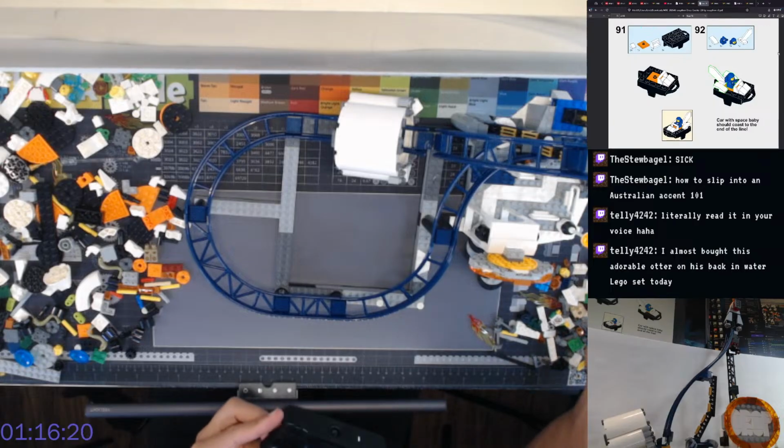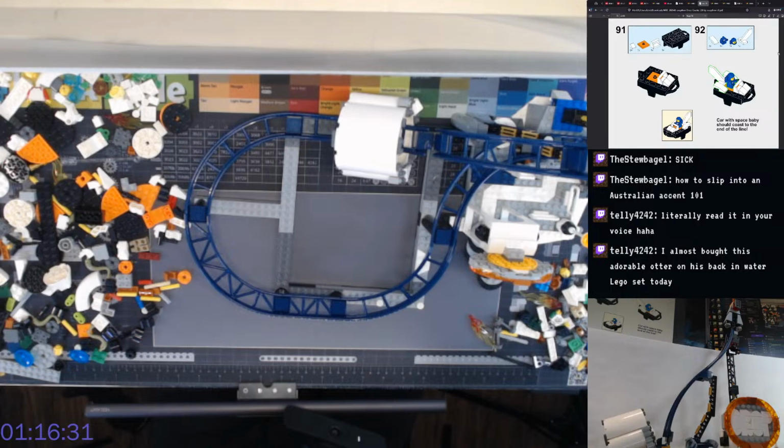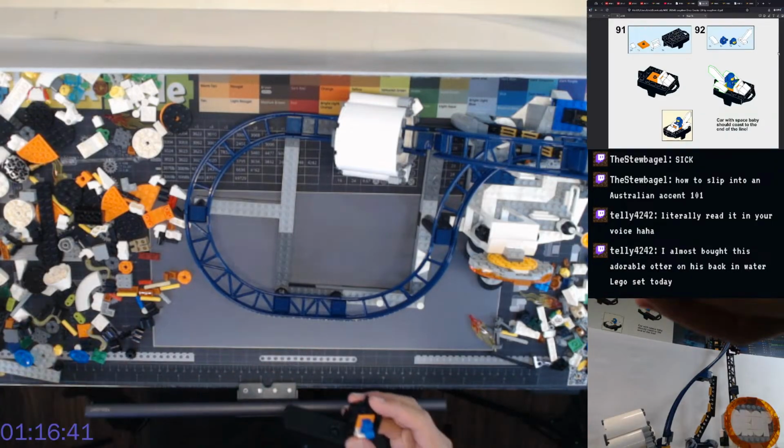What about car with normal baby? We don't ask about car with normal baby. We also don't ask about Carl with normal baby. Where is Space Baby? Where's Space Baby? Space Baby.